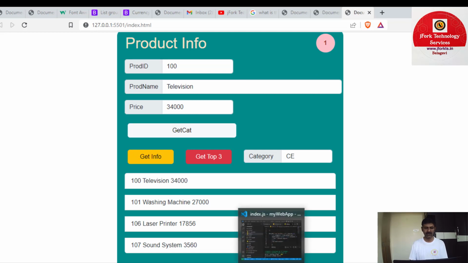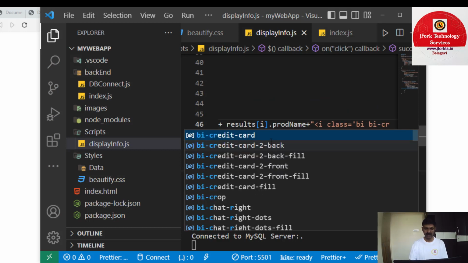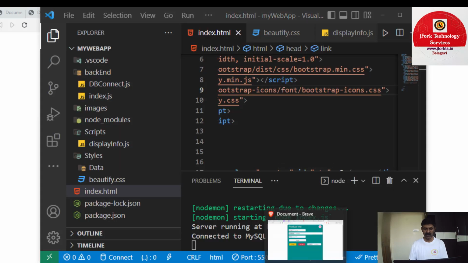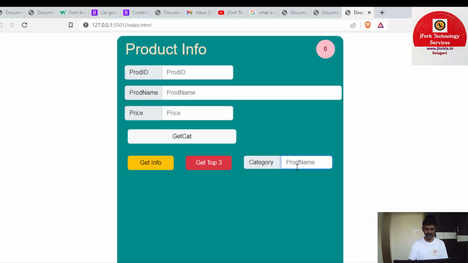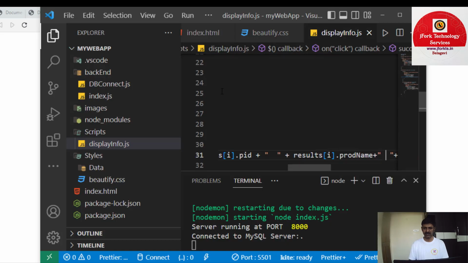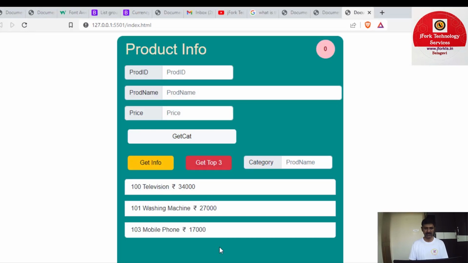You can do a little bit of formatting there. BI is for Bootstrap icon, and then you can have BI currency rupee. Before the amount, I'm going to display this currency symbol, see whether it is happening. So now if I go and see the category wise items like mobile, you will see it is coming up with the currency rupee. Previously, here I am going to include the currency also. So you'll see that when I say get top 3, you'll get the amount with the rupee icon.